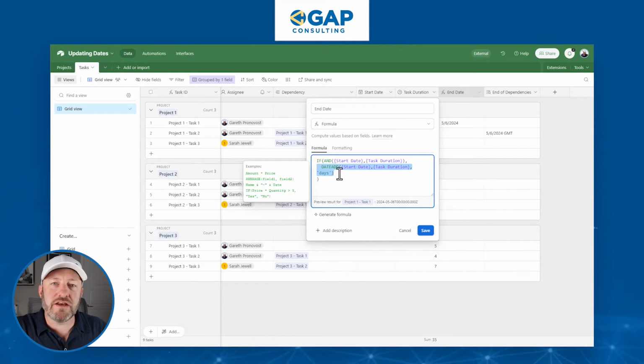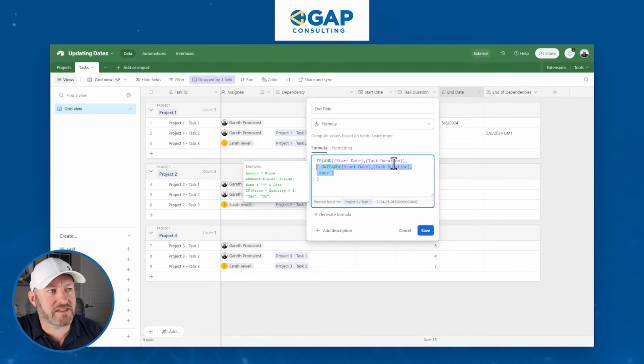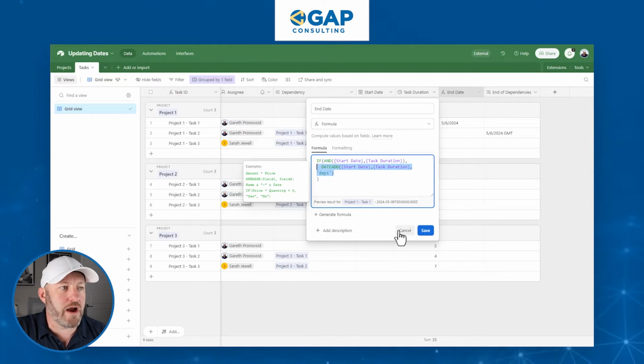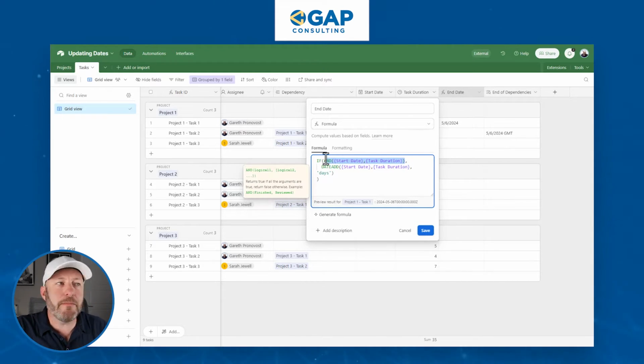However, if we don't include the if condition at the beginning, then we get errors on this date formula. So in the case where we don't have a start date or we don't have a task duration, this formula will error out and it'll say, I'm trying to calculate the end date for you, but you haven't given me the variables that I need in order to calculate that. So in order to make this as complete as possible so that we don't get errors on our formula, we include first the and condition. So we're saying that we must have a start date and a task duration before we calculate this formula.